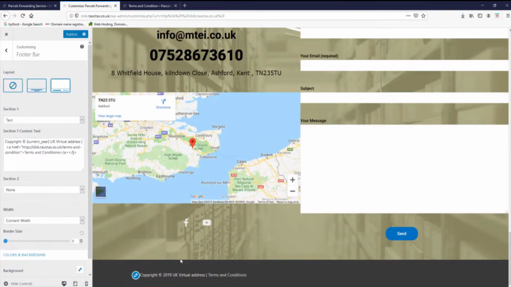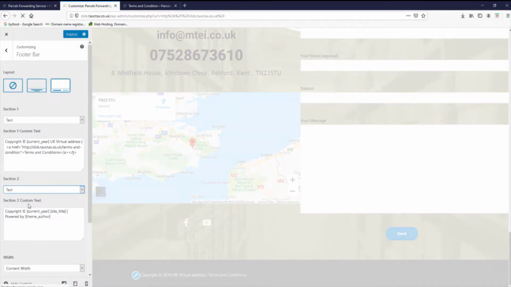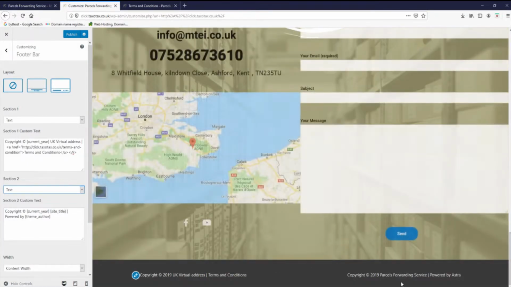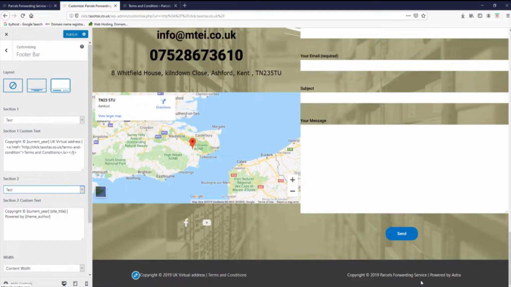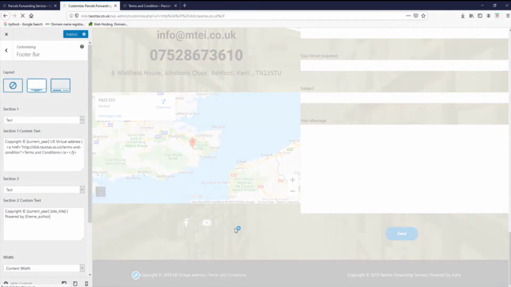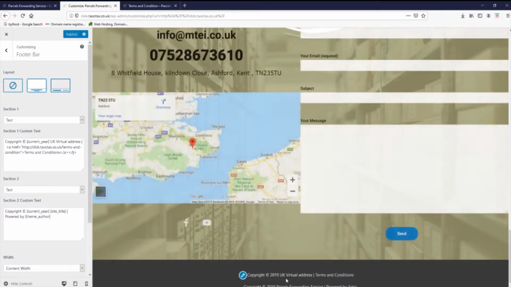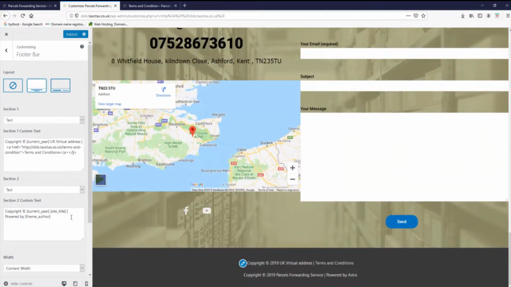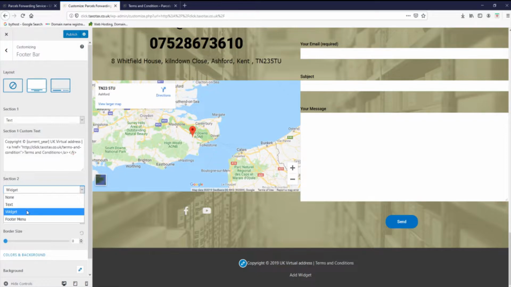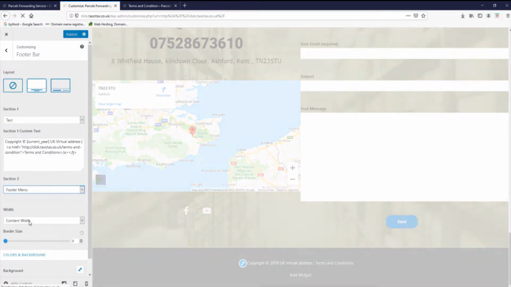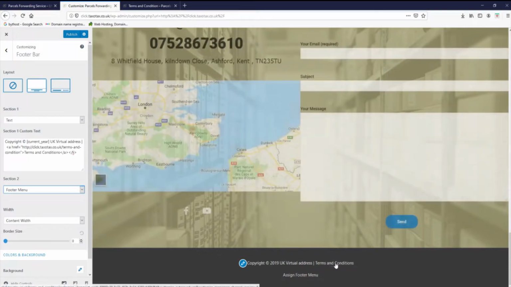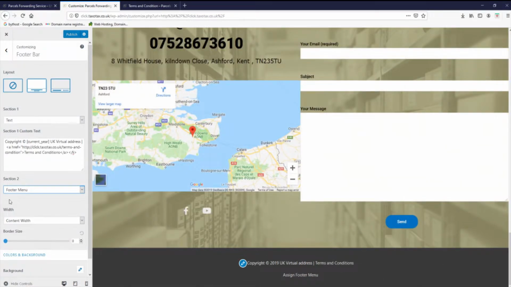Now we're gonna show how to do the second section. So second, you can have additional text, and you can display it on the right or in the middle, both text. So if you fancy writing something else, or you can have widgets. A widget can be a search icon or something. And footer menu. I'm gonna show you how to do a footer menu, with the terms and conditions link as a footer menu.